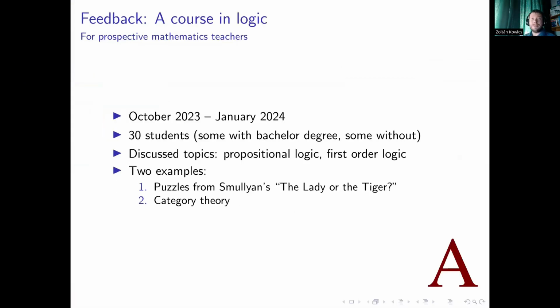We managed to hold a series of lectures on logic. My former student and my colleague now, Aaron, was one of these 30 students between October 2023 and January 2024. So he also tried the program, and he gave feedback, and some exams were done by him. Well, this logic course discussed two main topics, propositional logic and first order logic. Of course, 15 weeks are not too much for such big topics.